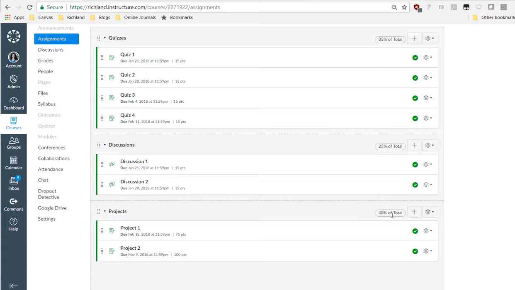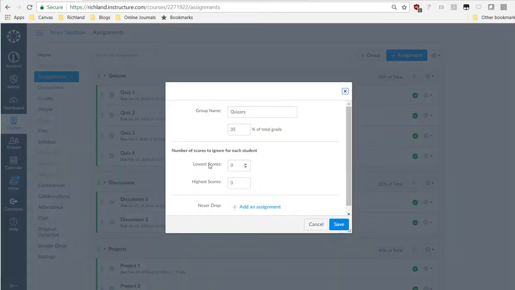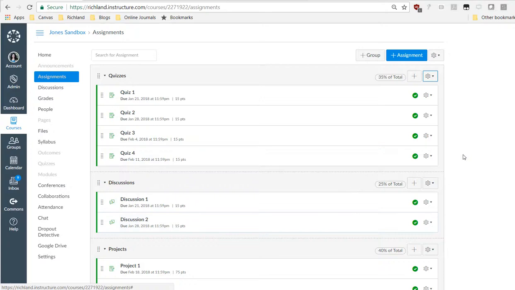Something else with this, let's say you want to drop the lowest quiz score. You do have, let's see, edit. You can drop lowest scores, you can keep the highest scores, you can never drop a particular assignment. So you do have some flexibility if you want to drop scores or keep scores or something like that.